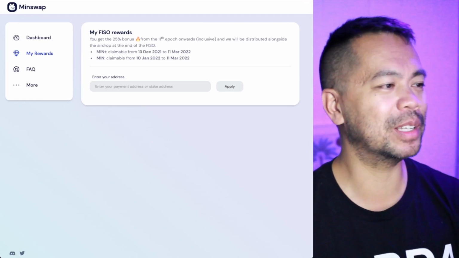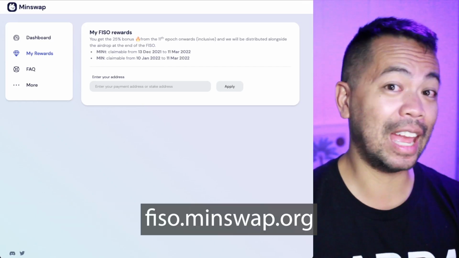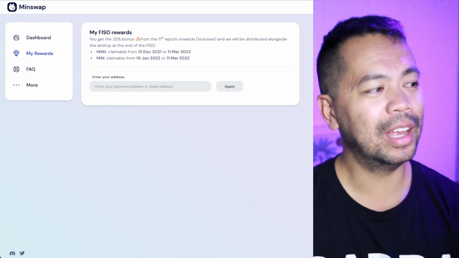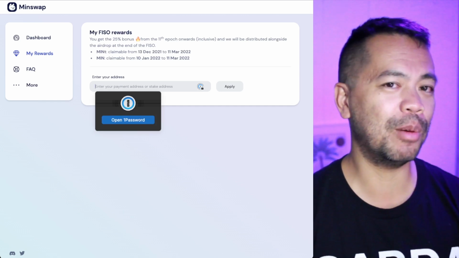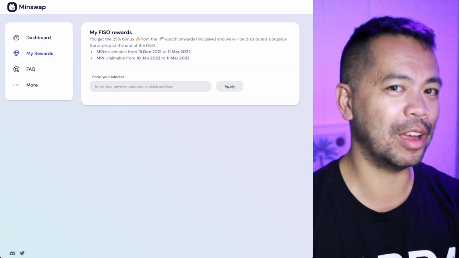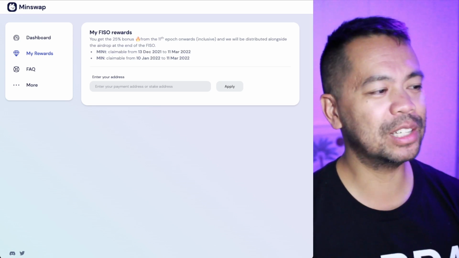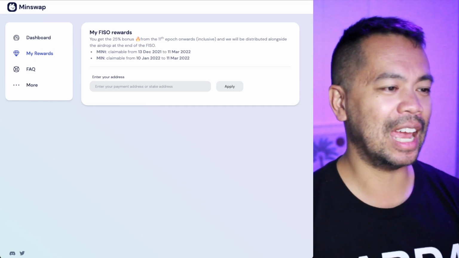And let me just pull up the screen here. So you can get to this at FISO.minswap.org. And here you'll be able to click on the rewards tab and find out exactly how much rewards you get from that FISO, that staking period that MinSwap did. And what you need to do here is grab one of your receiving addresses, or they call it the payment address here, and click apply.